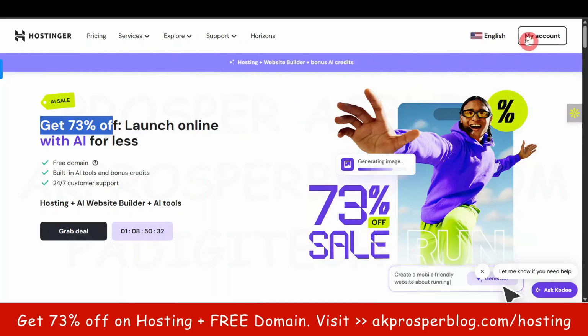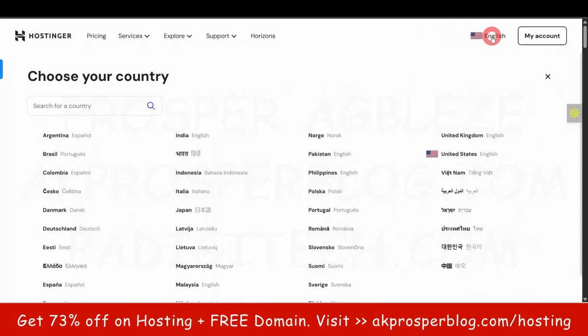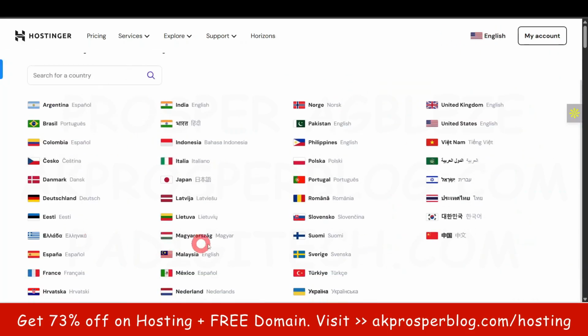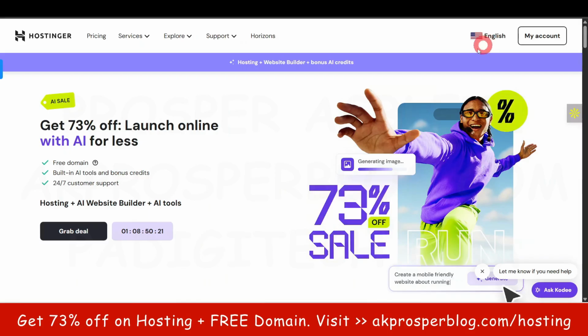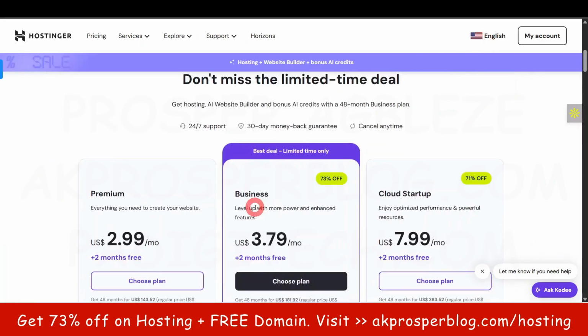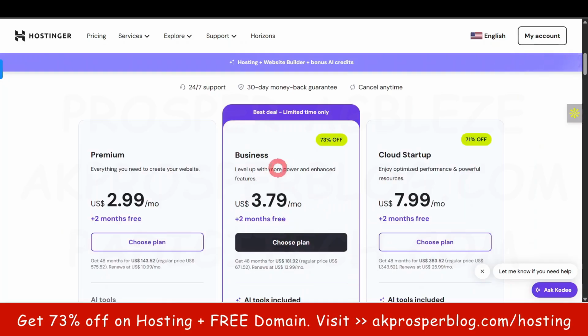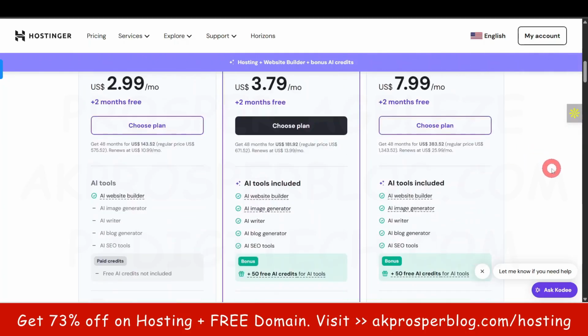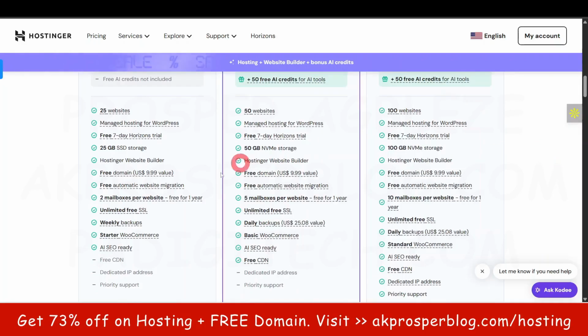Once you come over to this page, you can see there is an option to change your language. If English is not your first language, just come over here and you can change the site to whatever language you are comfortable with. Once you are there, scroll down. Actually, there are three plans, three packages: the Premium, the Business, and the Cloud Startup. If you scroll down, you're going to see the difference between all three packages.